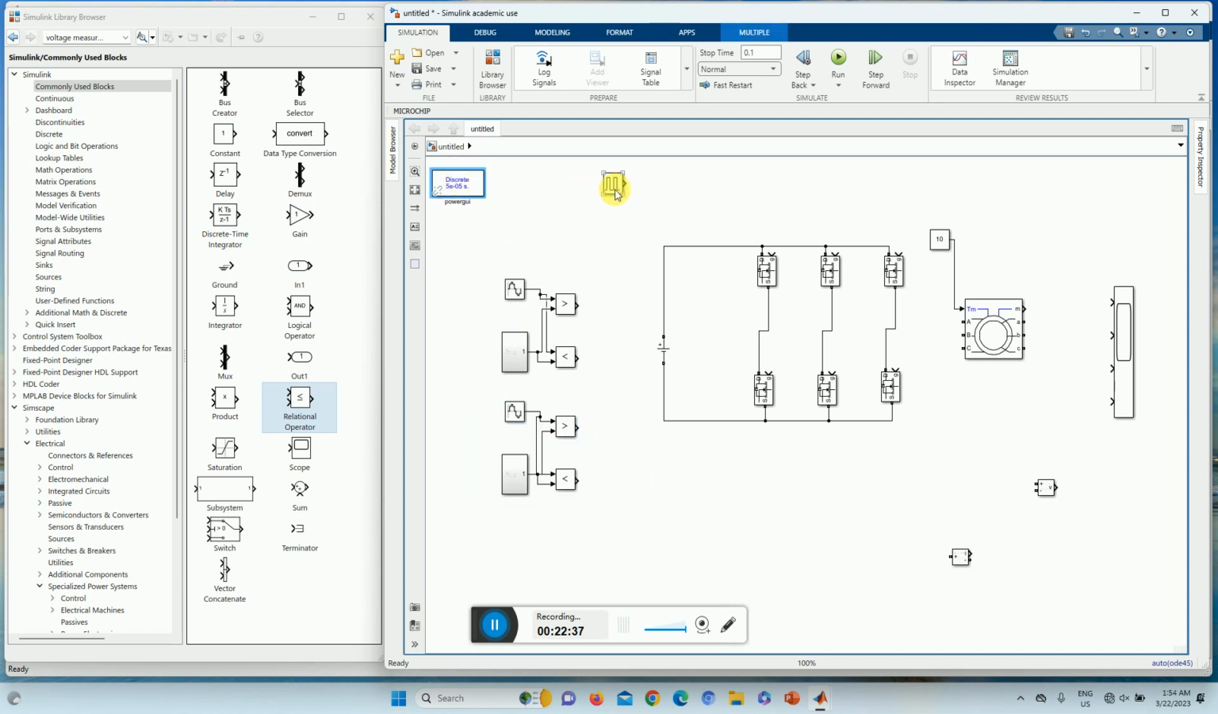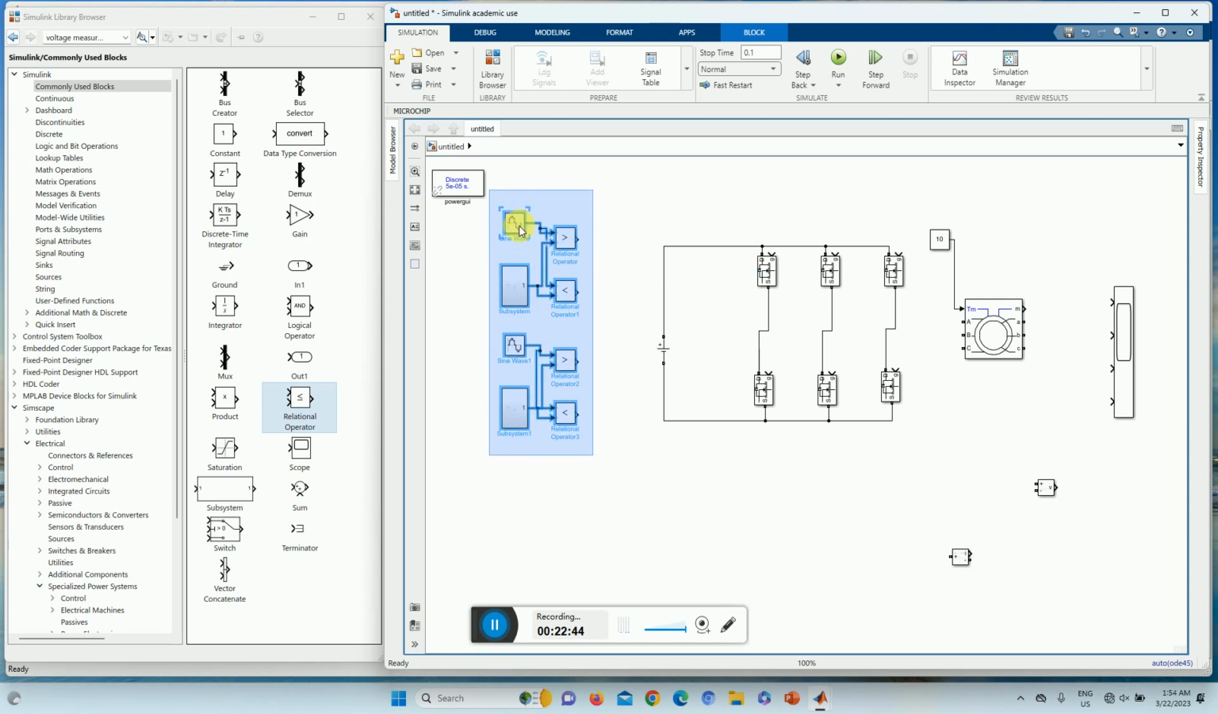Let me place it properly. This is not required. These things I will keep like this. This one again, copy it and keep it here. Easy, right? So we have all the three things here.